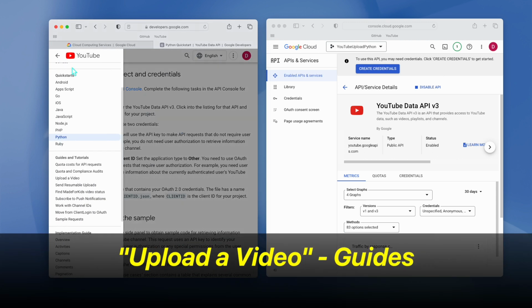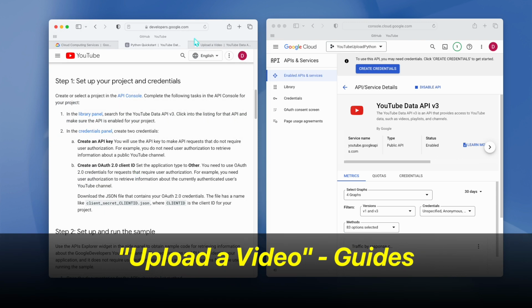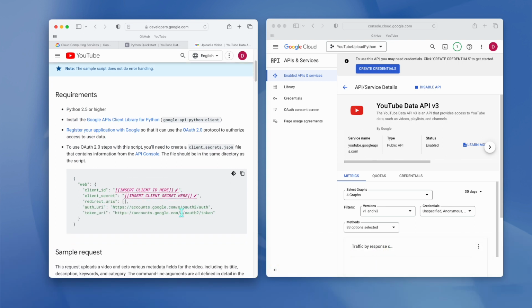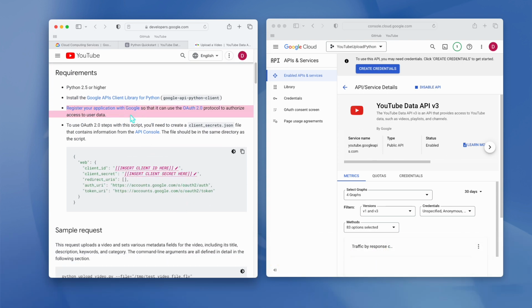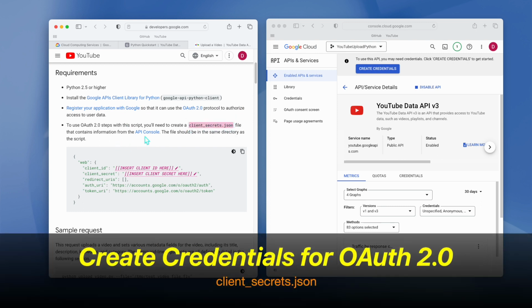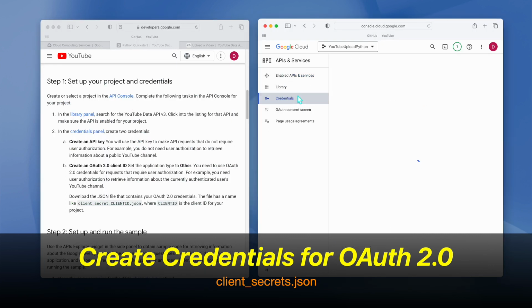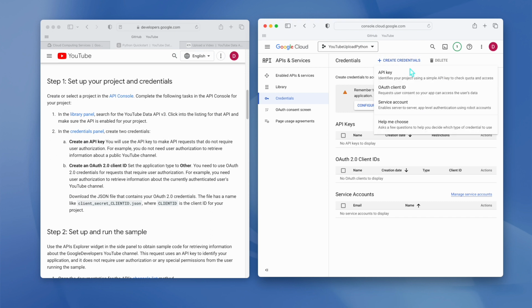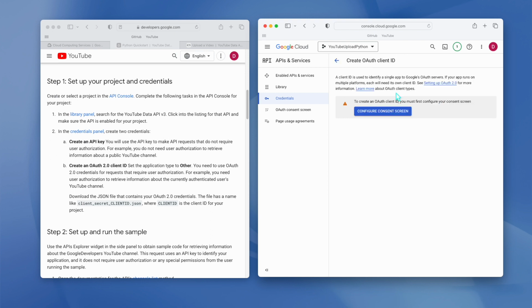We're now going to be following along the Upload a Video guide. And what we have to do is basically create this client secrets JSON file, which is going to allow us to upload the video to the YouTube channel. Under API and Services, click on Credentials, and here we have to first create a credential. Let's click on OAuth Client ID.